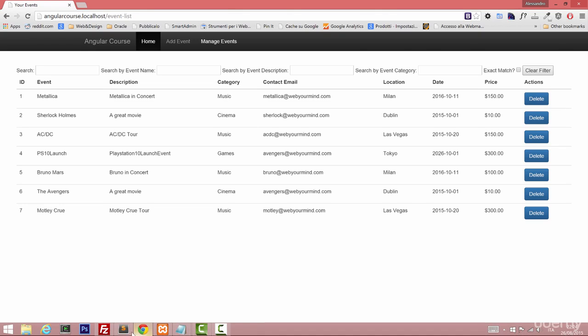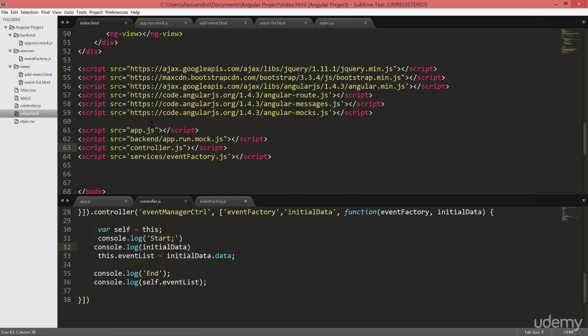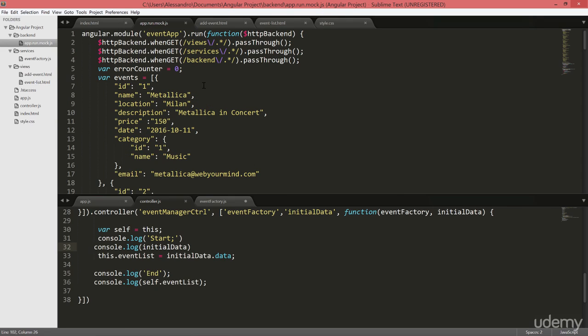In our code, I've added Angular mocks to our index.html and I've included the app.run.mock.js that Stefano showed you in the previous section, but I modified that a little. So we have a new pass-through that will basically be used for the backend. We have a new folder that contains our file, our app.run.mock.js.